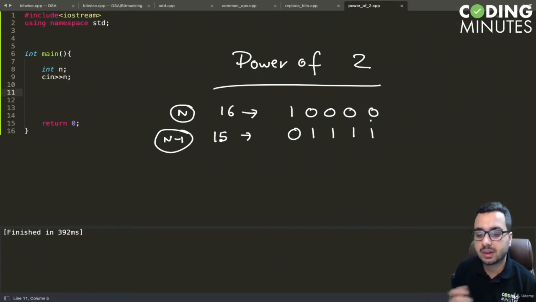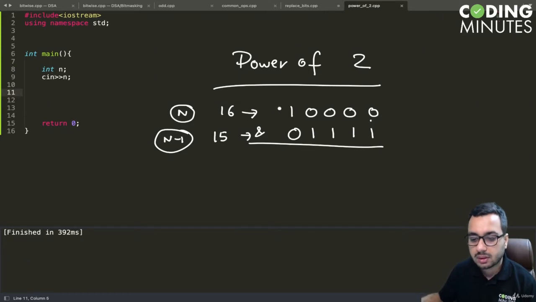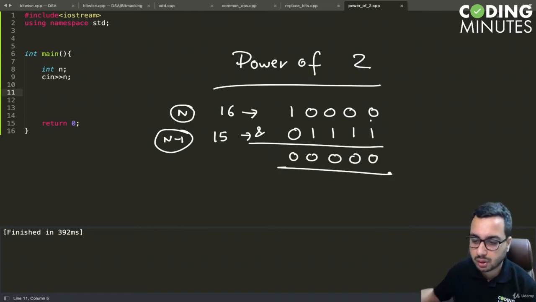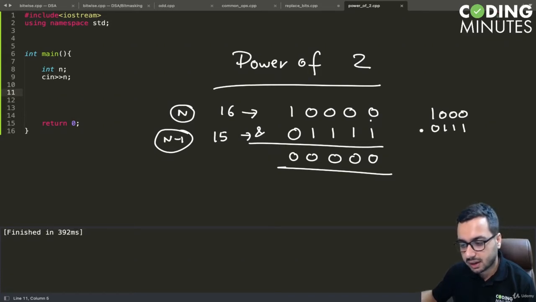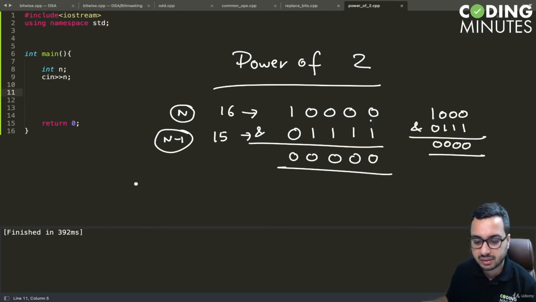And an interesting property is if n is a power of 2, then doing an AND of these two will always give me a 0. And you can see this number is 0. Similarly, it is true for 8 and 7 as well. So if 8 is like this, then 7 is like this, and if you do an AND of 8 and 7, then you will get the number 0. But this will not be true for any other number. For example, 5 is 101. What is 4? So 4 is 100, and if you do an AND here, you will not get a 0.